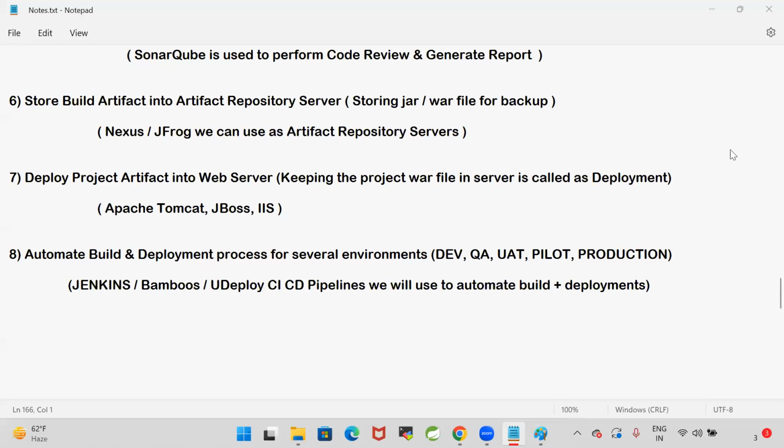Pilot means pre-production. Before going to production, the code will be deployed to pilot, the pre-production environment. With live data, the application will be tested in the pilot environment. Before deploying the code to production, it will go to pilot. Pilot is nothing but pre-production.